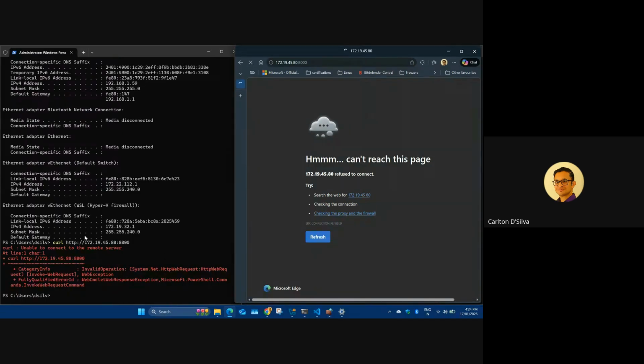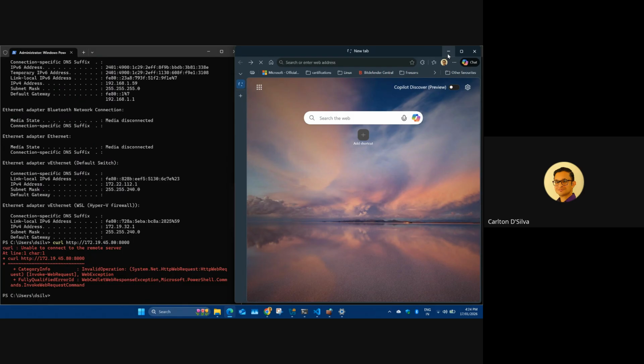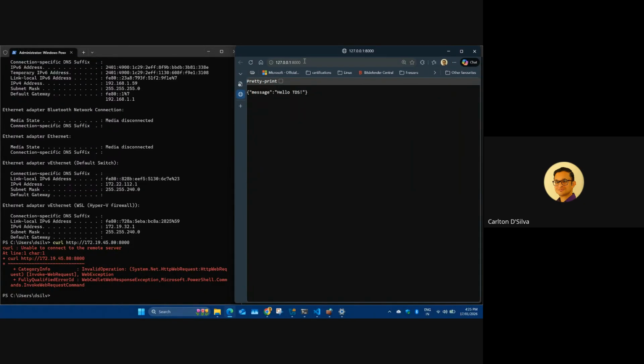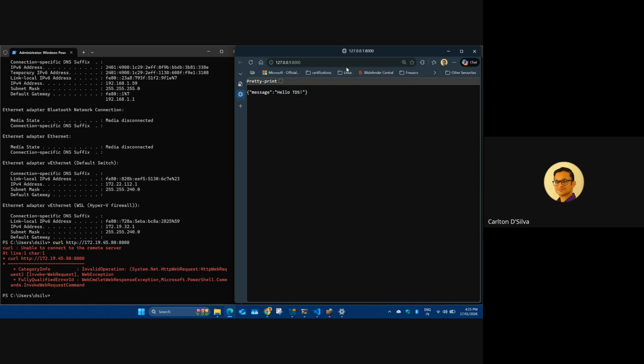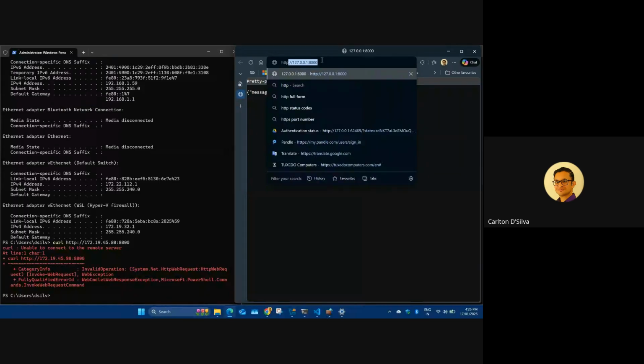Oh wait, that also is not working. 172.19.40... Oops. Hang on. Yeah, it will not work because it's not listening on the external port. Okay, 172, yeah, that's correct. So if I do this, it will work, but if I do 172 HTTP, yeah.